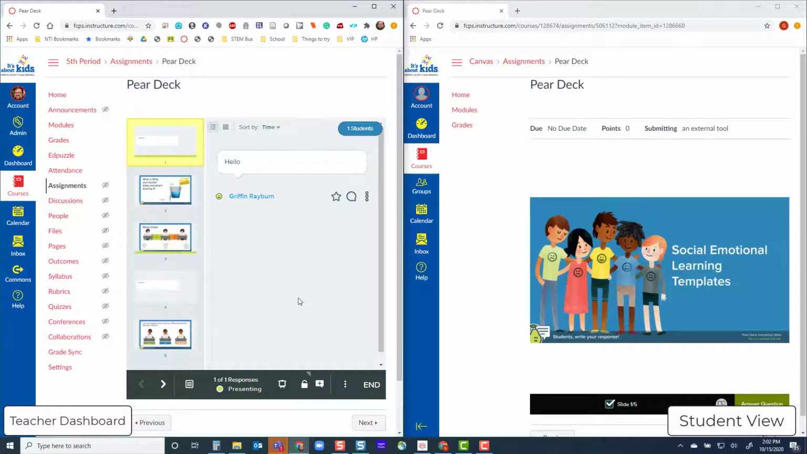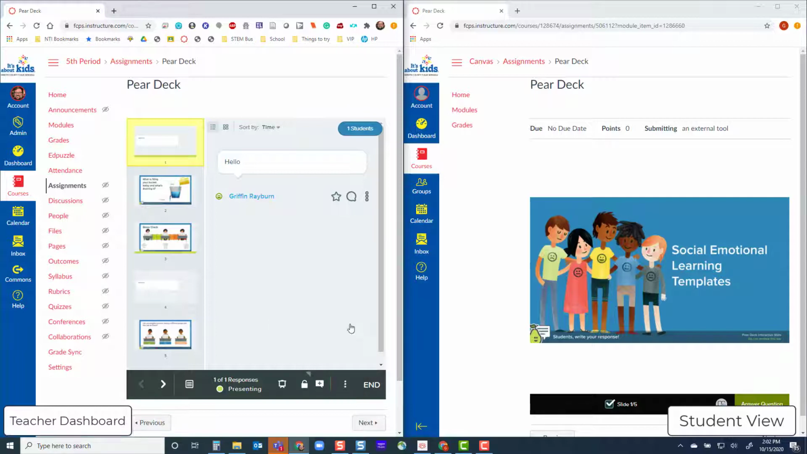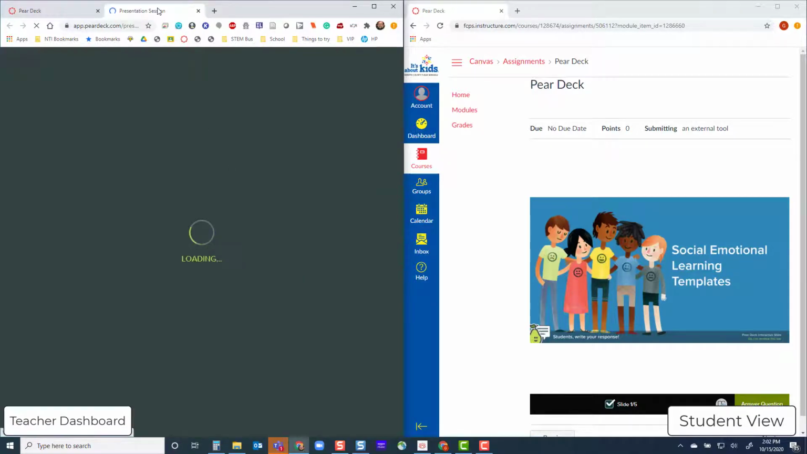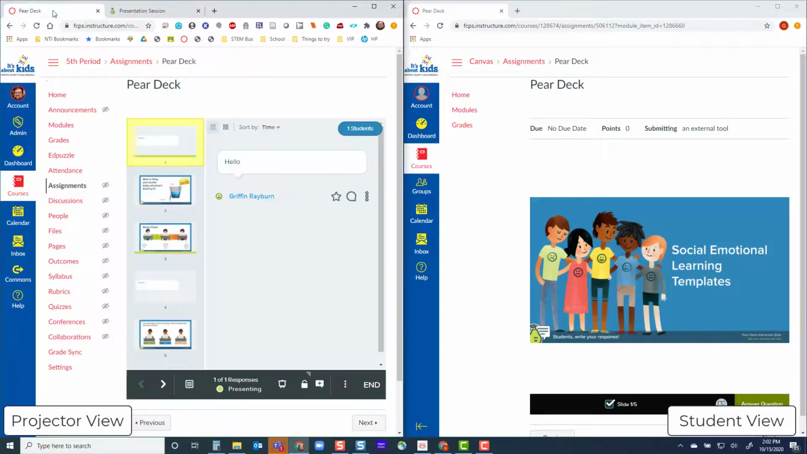So the one thing to note about Pear Deck with Canvas is that your teacher dashboard is built in. But let's say you want to just show the projector view of Pear Deck. The way to do that is to click on the three dots here and say Open Projector in New Tab. This will allow you to have this up. So as a teacher, it might benefit you to have a multiple screen setup here or have another device logged into Pear Deck to have your teacher dashboard open and to have this presentation mode open for your students.